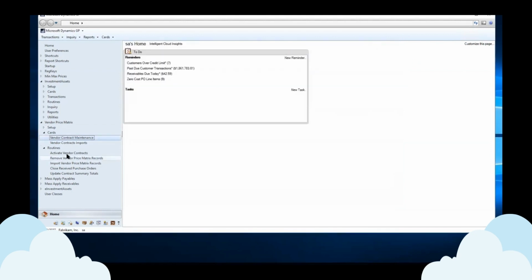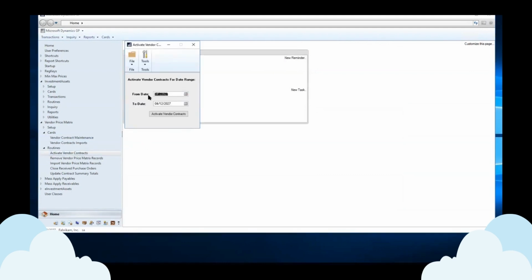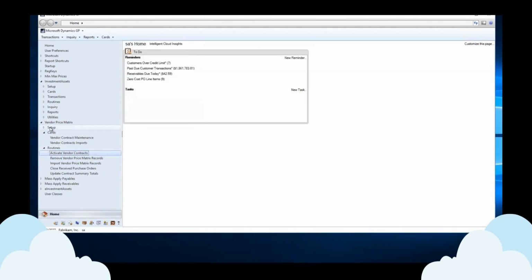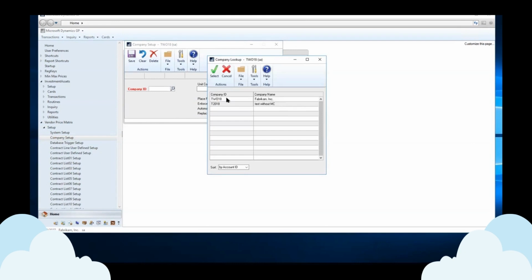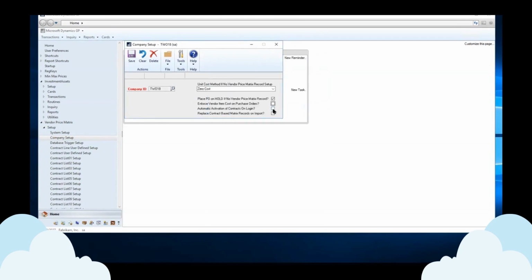And the other way this can be activated is from a screen here where we can activate multiple contracts where the begin date is within a date range. So if it has a begin date that's within these two dates, then it will activate all of those contracts. And then the last possibility is we might want it on the day of, have it automatically update that. So one of the things we can do is automatic activation of contracts on login. So the first person who logs into GP that day, where the begin date matches, then it'll automatically activate that contract as well.